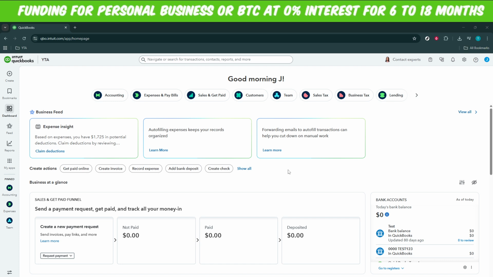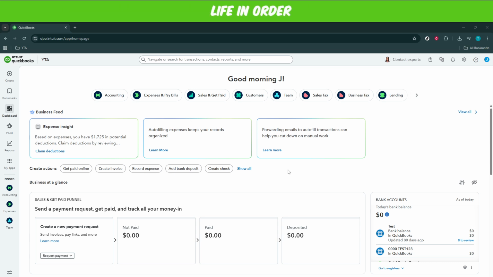Once on the homepage, the very first thing you'll want to do is locate the settings option. This is usually represented by a gear icon. It's your gateway to customized options and control over your account settings. Click on that gear icon, and you'll see a drop-down menu.